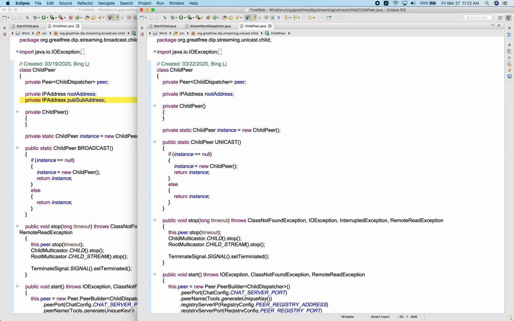Because the subscriber information is distributed using unicasting to the child. The child does not need to know the pub sub server IP address. The stream is also unicast to the child upon the same stream K, right? Okay, that's a difference.